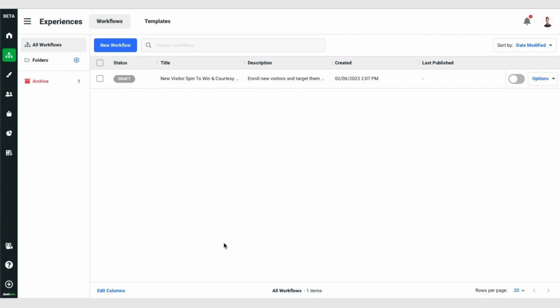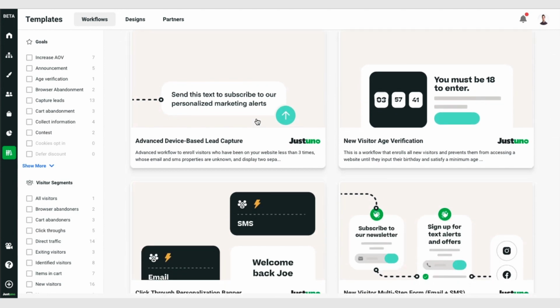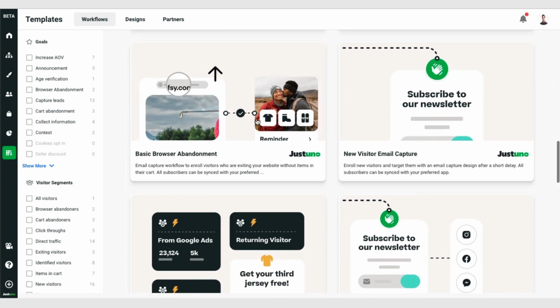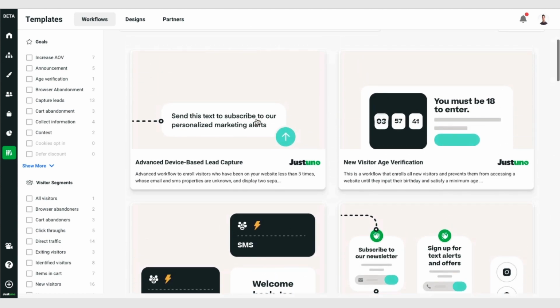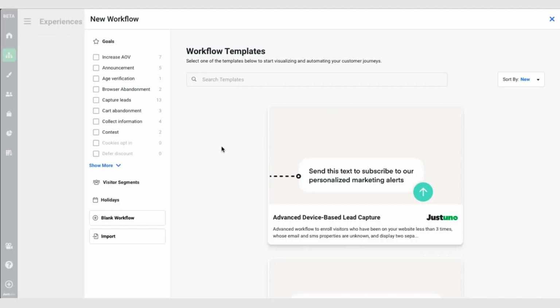Now, another recommended route for any of your workflows is to go check out our templates library, where you can see any best practice use case workflow template built out for you by either Justuno or by one of our trusted partners. So let's go back to the experiences section here and let's create a new workflow.